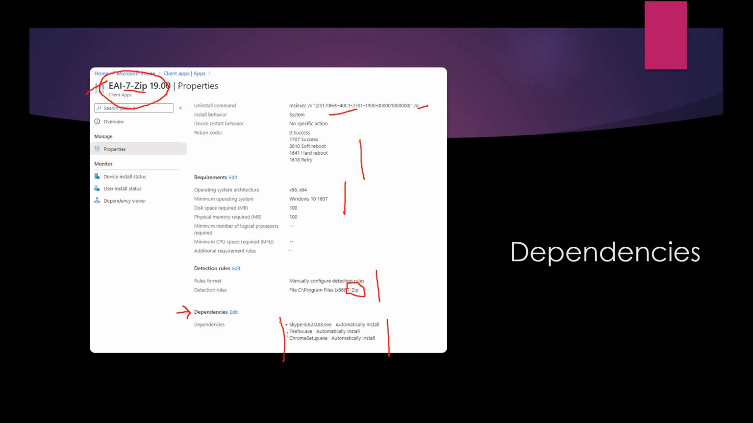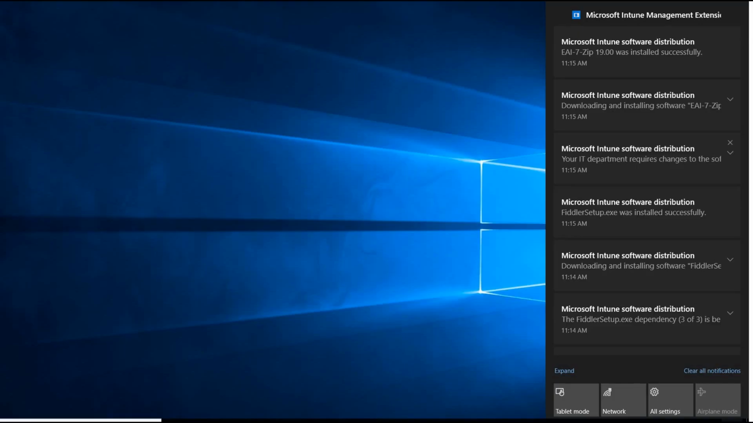So what we will see is, even though these applications are not deployed to any group, since there is a dependency, these applications will be downloaded and installed automatically, and once they are detected as successful, only then the processing for this application will start.